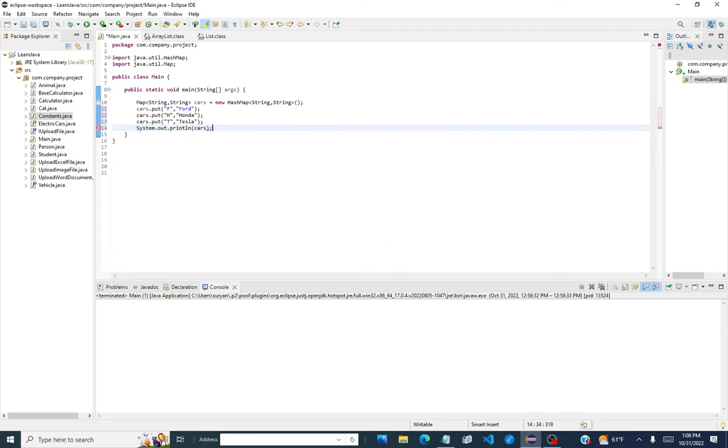Cars. So insertion order doesn't matter. So I don't know, maybe the Tesla could come first, although we inserted Ford first, then we did Honda, then Tesla. But let's see what gets printed, and it could be totally random. Yeah, see, Tesla came first, Ford, Honda. Let me run one more time. Yeah, probably it will be totally random, but right now it looks very consistent. It does the Tesla first.